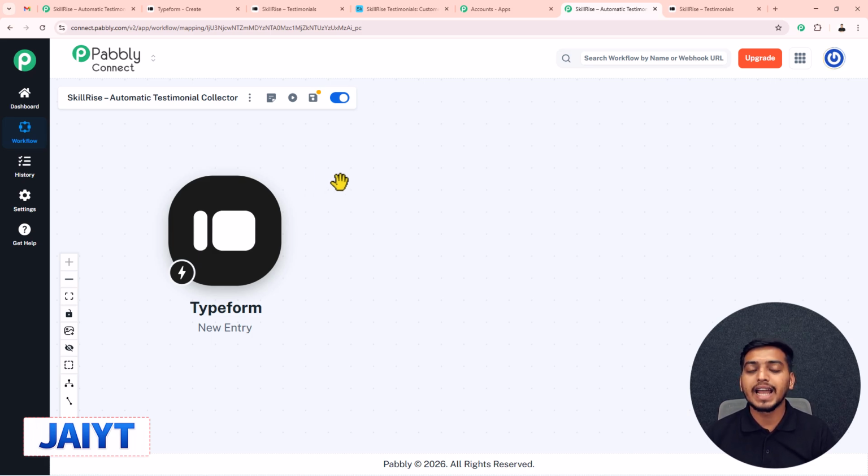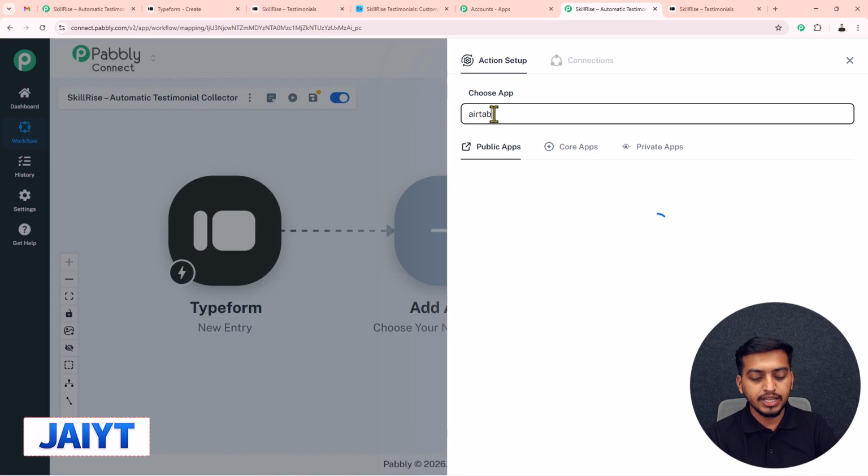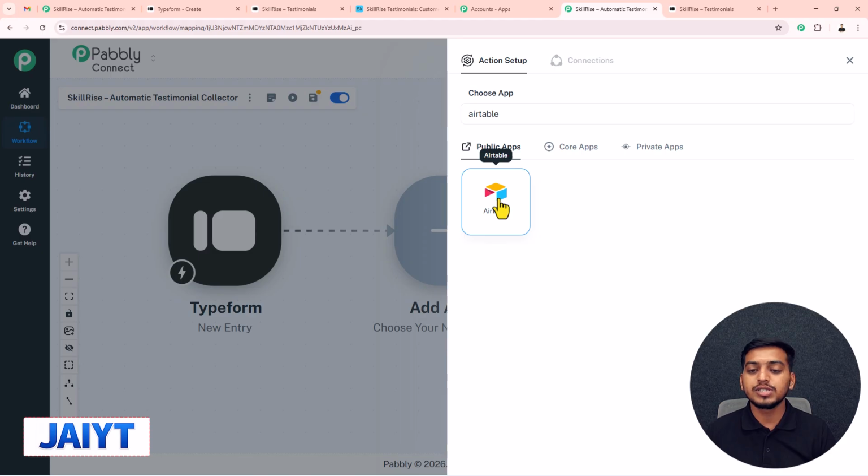Now the first thing that I want to happen after my workflow is triggered is to create a new record inside my Airtable page. For that, we have to add an action application, Airtable. We have to click on this plus button given here. Then here we will search for Airtable. You can see Airtable will get visible here, so we can select it from here.